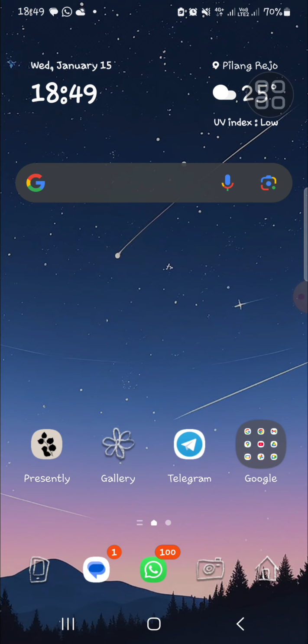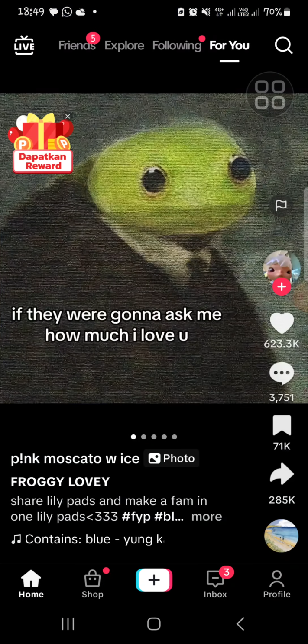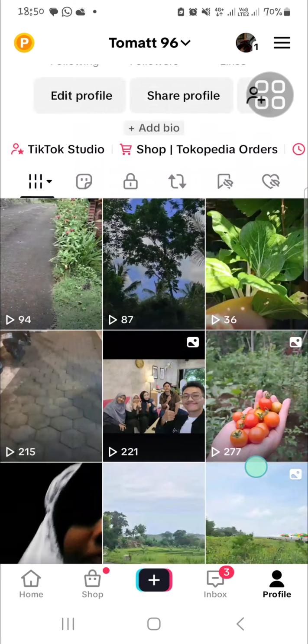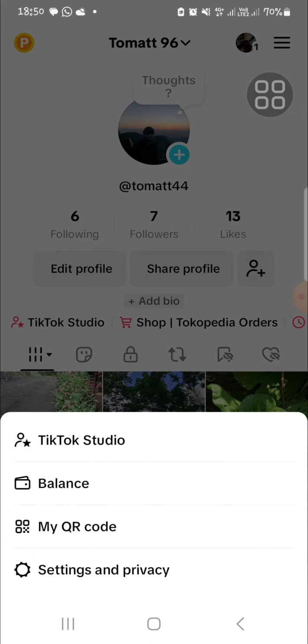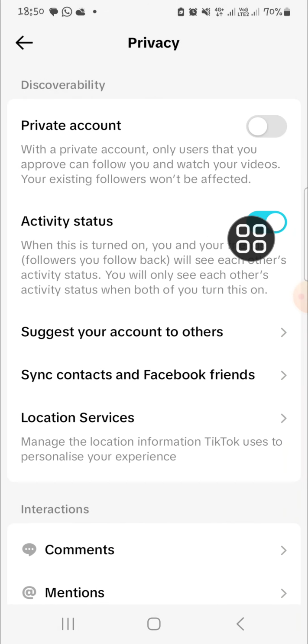First of all, I'm going to open up my TikTok application on my mobile phone, and then I'm going to go to the TikTok privacy setting. We can go to our profile, and then we can click on these three lines on the top right. And since we want to fix privacy setting, we can go to the settings and privacy. All right, and I'm going to select privacy, and here we'll be able to customize our privacy setting on TikTok.